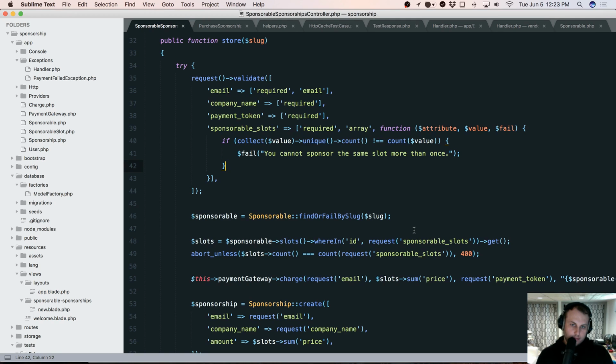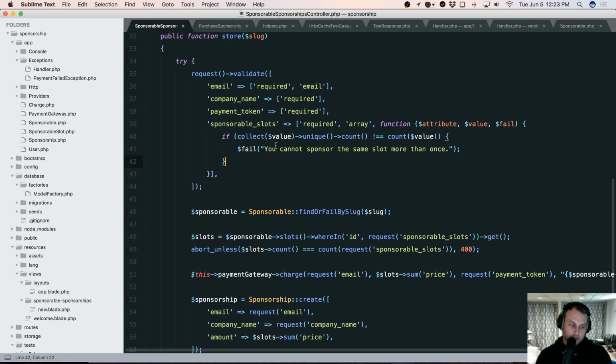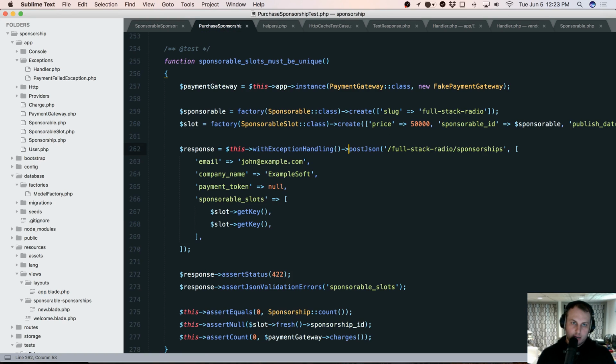Now, you don't actually have to return the value. It all works out. Okay, so now for this one, where we make sure that the returned slots equals the number of found slots. I mean, that's just like a hack to basically check that the sponsorable slots all belong to the sponsorable ID, right? So another way that we could solve that problem, let's just run this whole file.